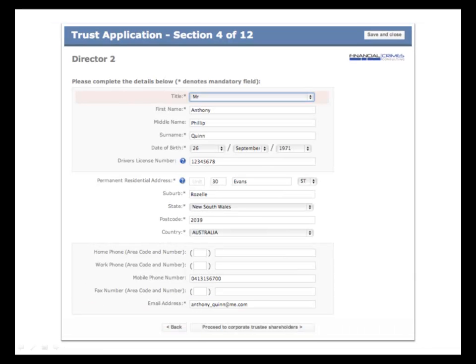Next, enter the details of the second director. In this example, we have entered incorrect details for Anthony Quinn, but the correct details for Nicholas Boudry to demonstrate a successful and unsuccessful electronic verification check.